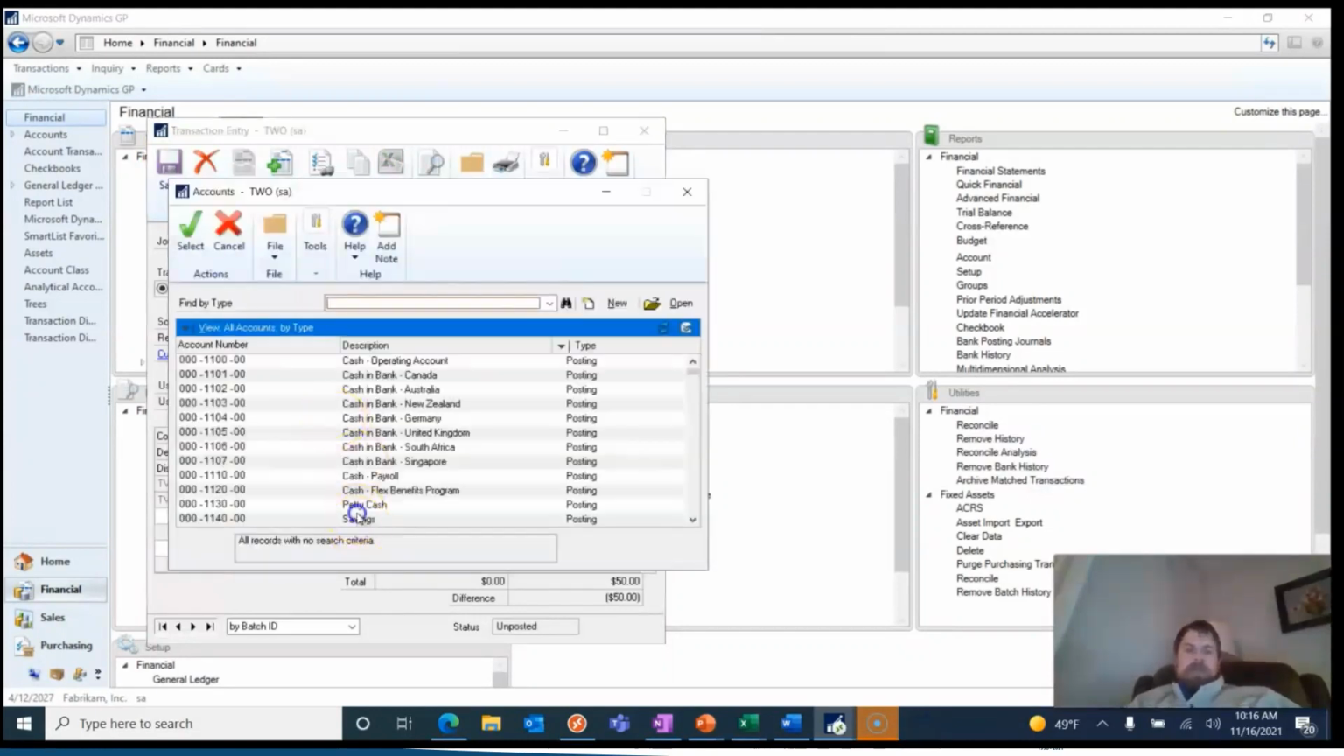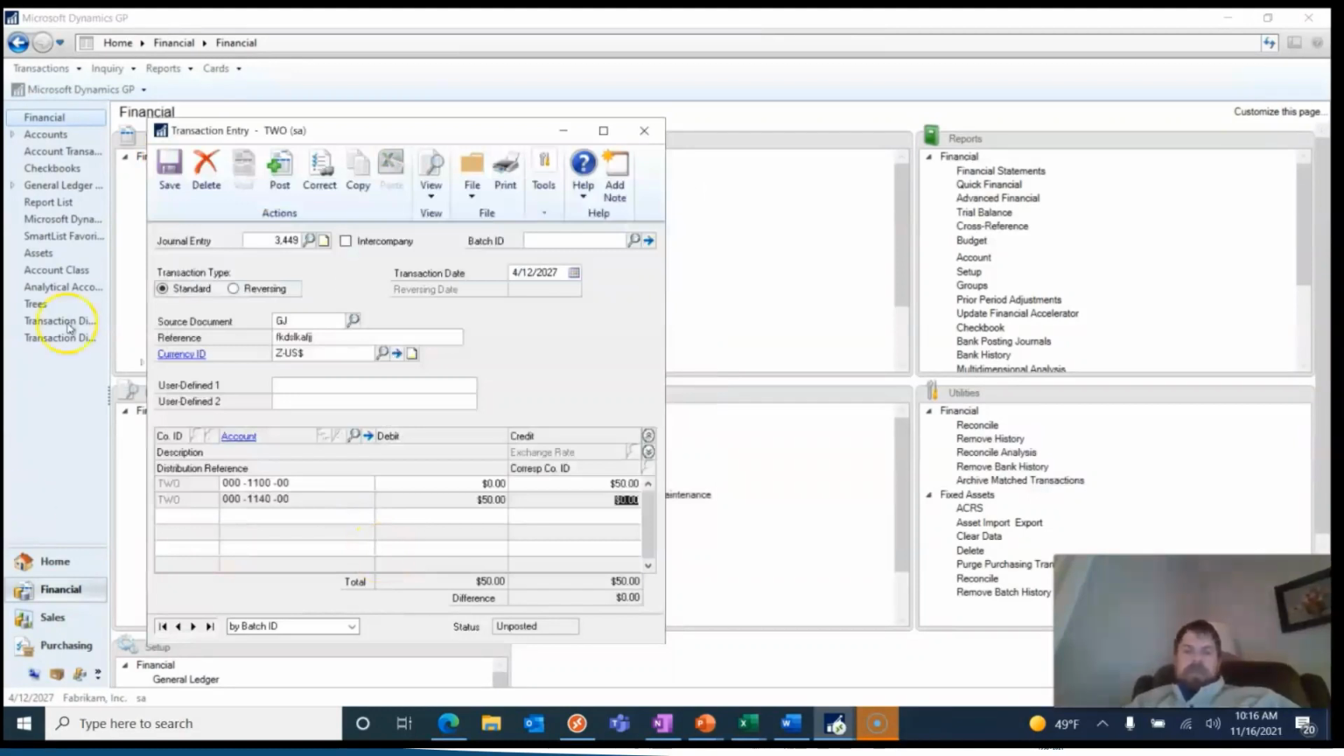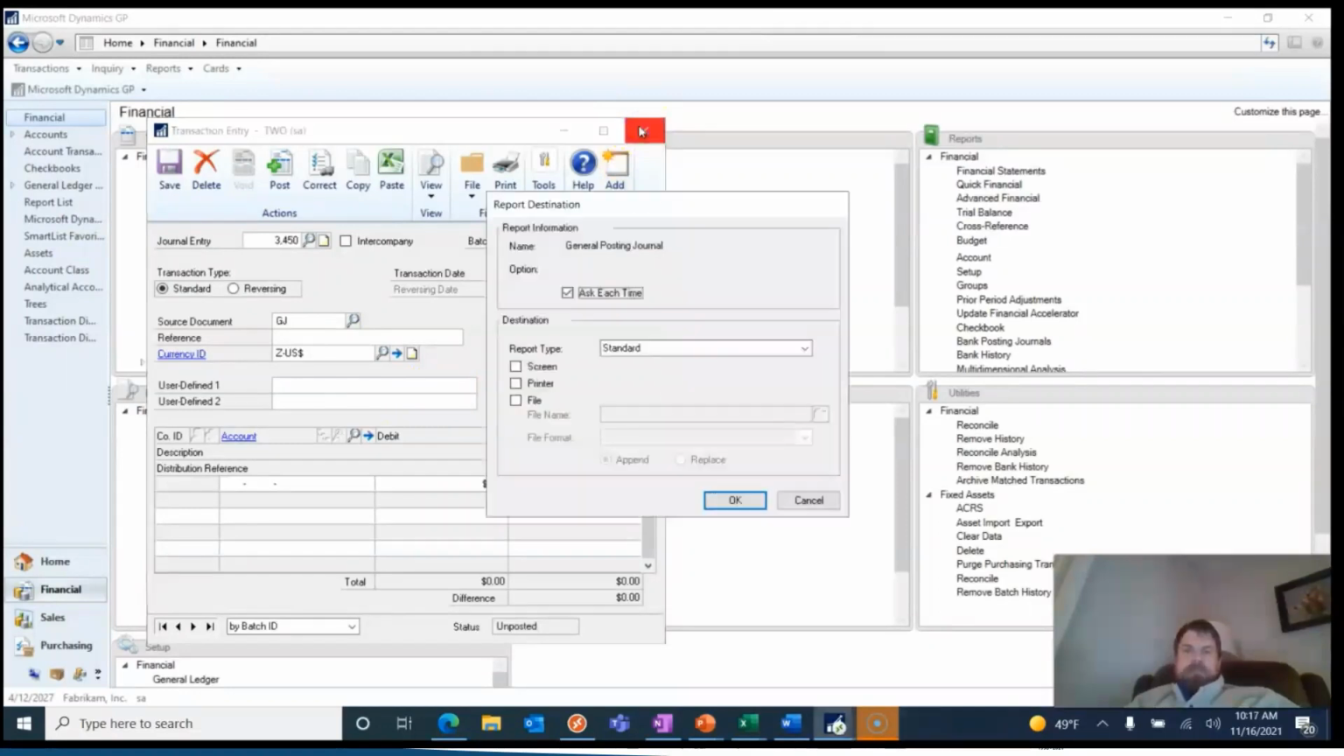Just pick another random account down here, and I could post this. And you can see that works very nicely. Great performance, just like I would otherwise. And my reports go here.